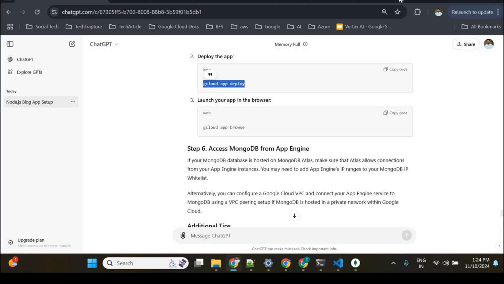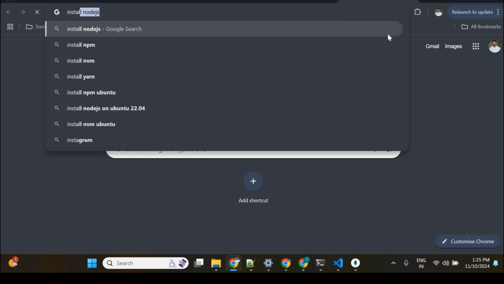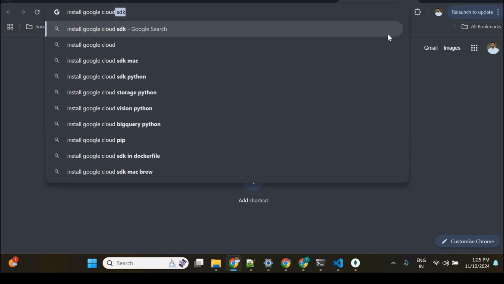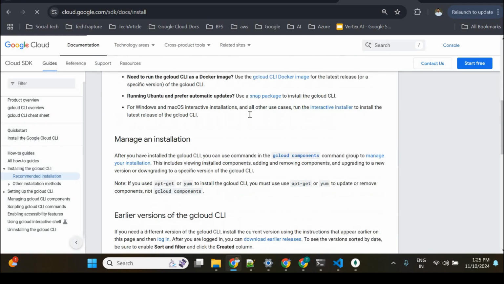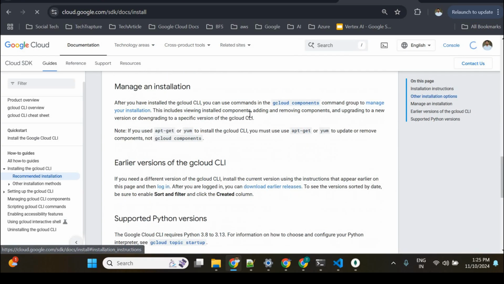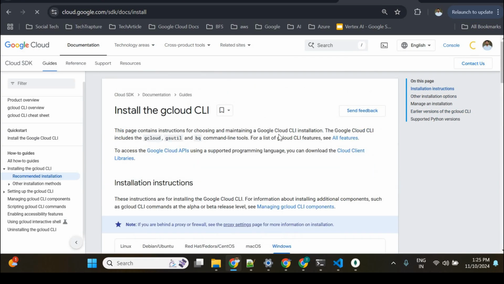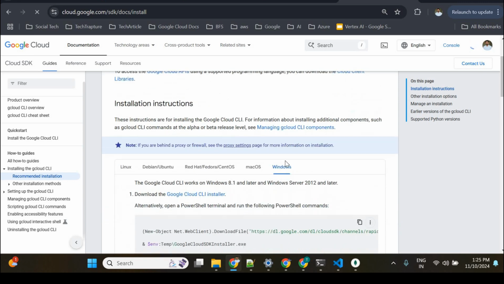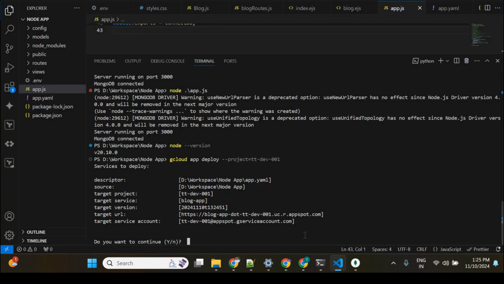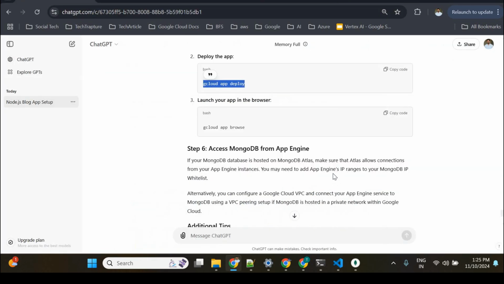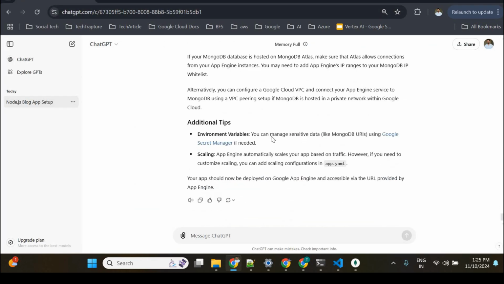You can just go on Google and type install Google Cloud SDK, and it will give the simple command to install Google Cloud SDK. There are multiple ways. On Windows, you can simply execute this command and it will install Google Cloud SDK. I already have it installed, so you don't need to install it again. But as I said, you can follow the steps.